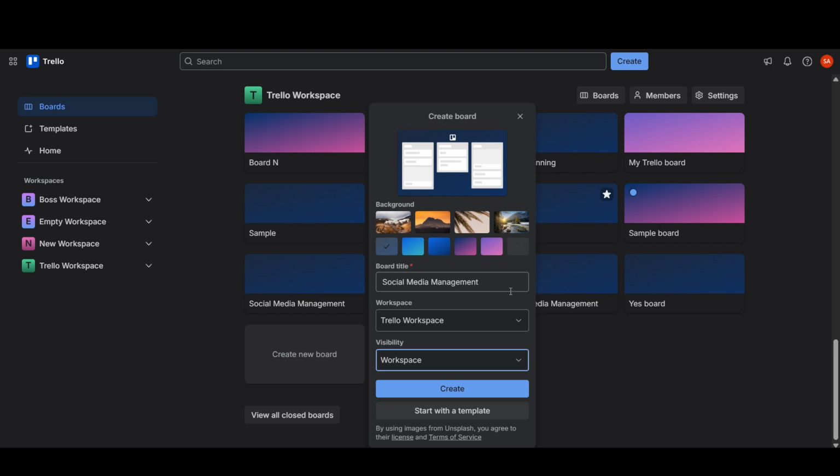You'll also notice an option to start with a template. If you want inspiration, you can browse templates that include pre-built lists and sample cards. Whether you choose a blank slate or decide to start from a template, when you're ready, click Create. Your board is now live. Let's build the core structure of your workflow.